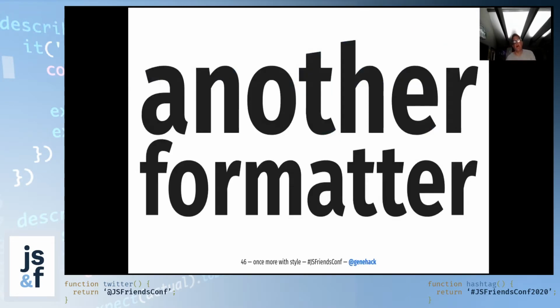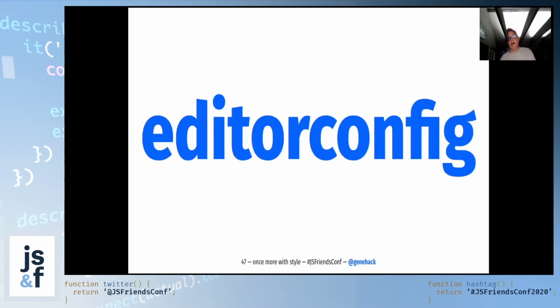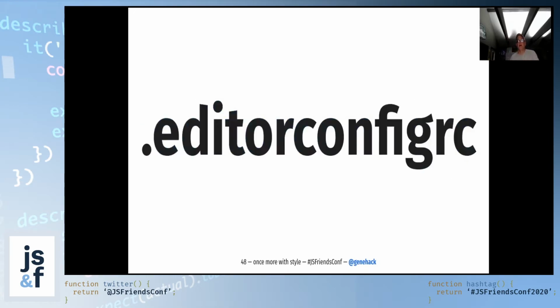There is another formatter option that you can use instead of Prettier or alongside Prettier. It's called EditorConfig. And it's configured with a file called .editorconfig. You can have one of these files at any level of a directory hierarchy. EditorConfig, which is integrated into many popular coding editors, either directly or via a plugin, will search up the directory tree and apply successive EditorConfig settings as it finds them.